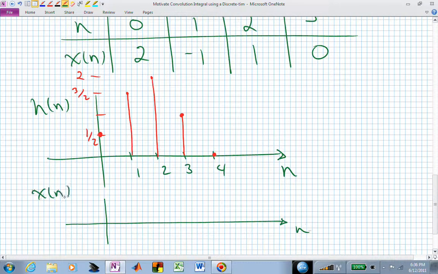Here is x of n. Here's 1 and 2. My scales have changed, but hopefully you get the idea. And here's minus 1. Here's 1, 2, 3. There's n equal 1, n equal 2, and n equal 3. And for our input x of n, at time 0, we said that we were going to apply a value of 2. At time 1, we apply a value of minus 1. And at time 2, we apply a value of 1.